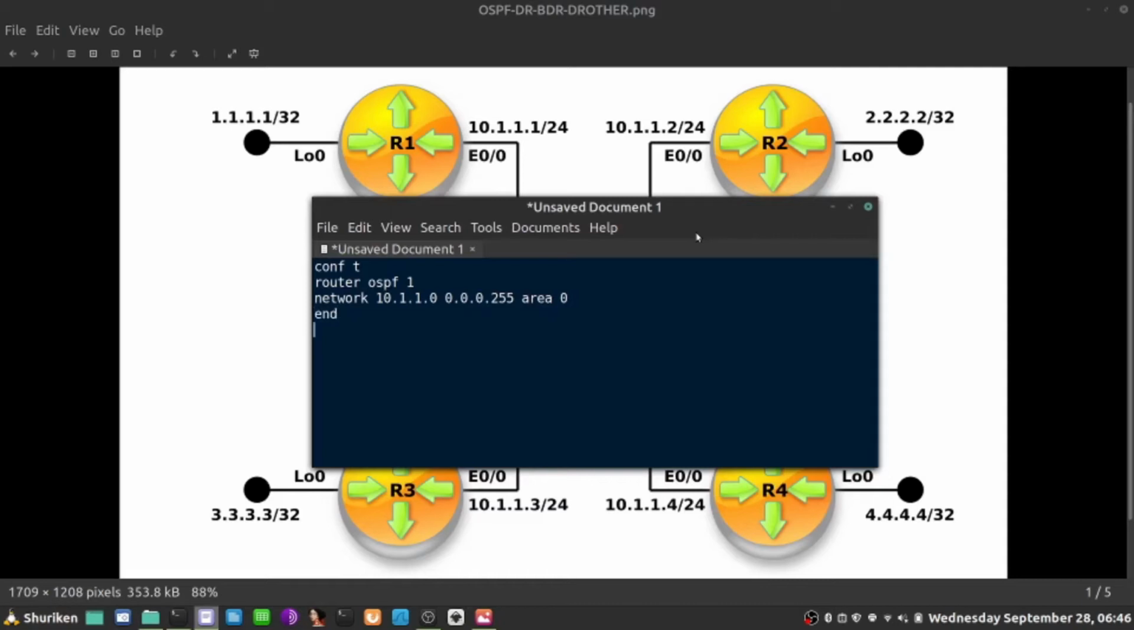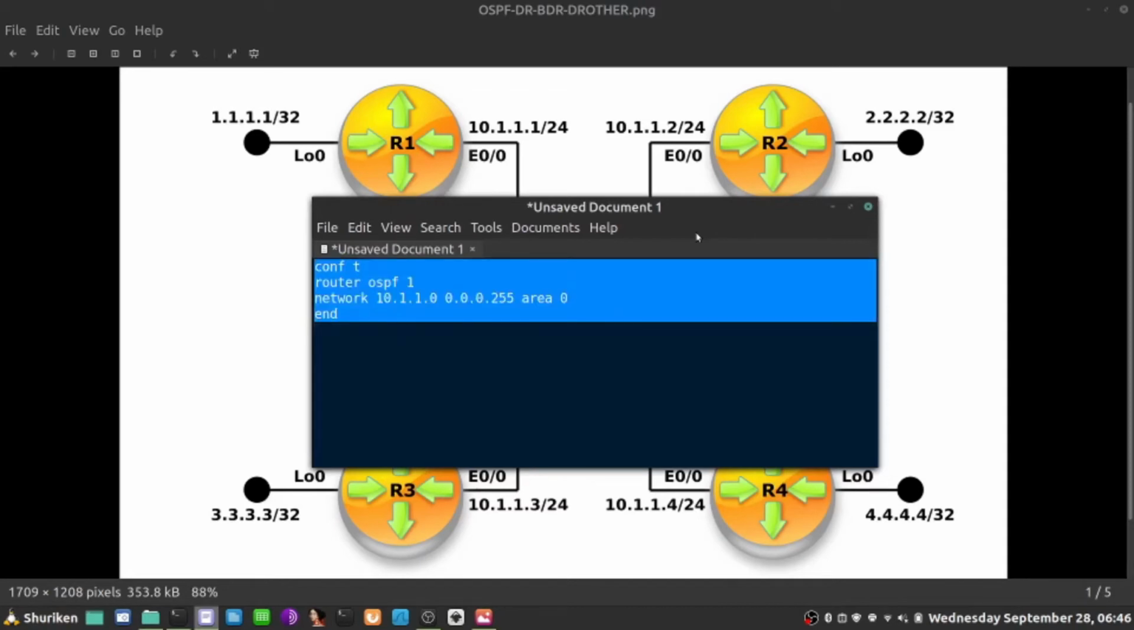Now, once it's done, I will just wait for 40 seconds because it's going to take 40 seconds for the routers to actually establish adjacency on the broadcast network. There's this interface wait timer. They need to decide if there is a DR or BDR already present before something happens.